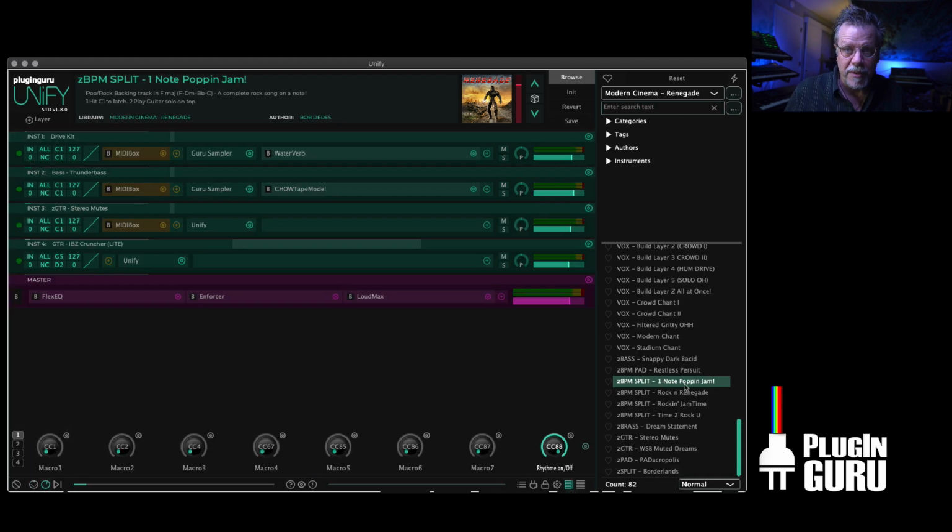Then we get to some really fun BPM splits. This is one note pop and jam. Just play low C. Rock band takes off. And you get a guitar. And it's in the key of F. Right? And then Rock and Renegade, I played this at the very beginning.